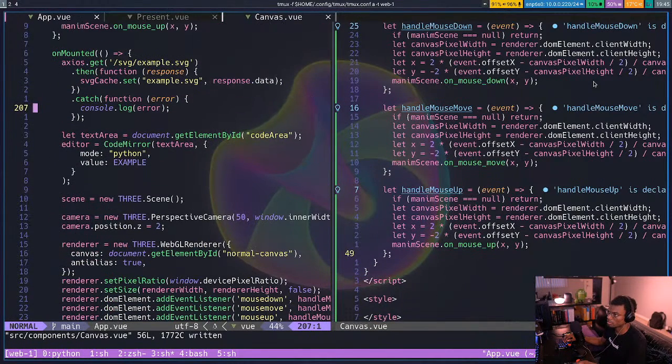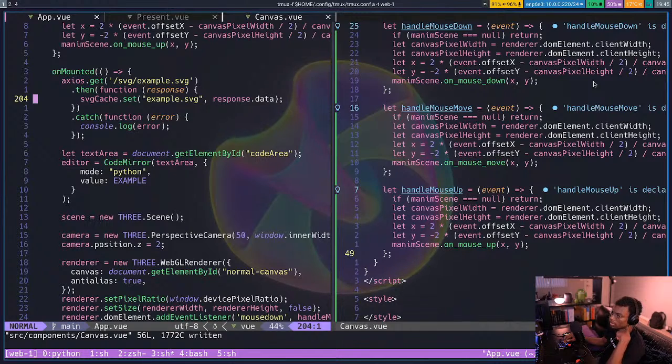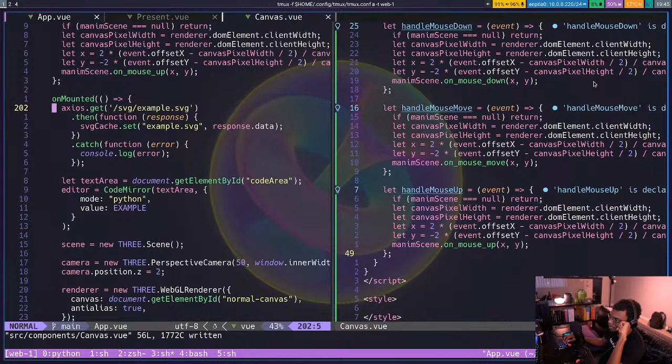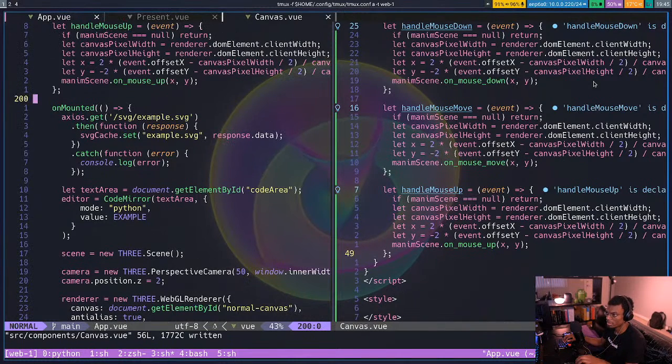On mounted. So when you start the site, it's going to read this SVG, cache the SVG, and that's it. So basically that's saved in memory. And that is something that's probably helpful to do.